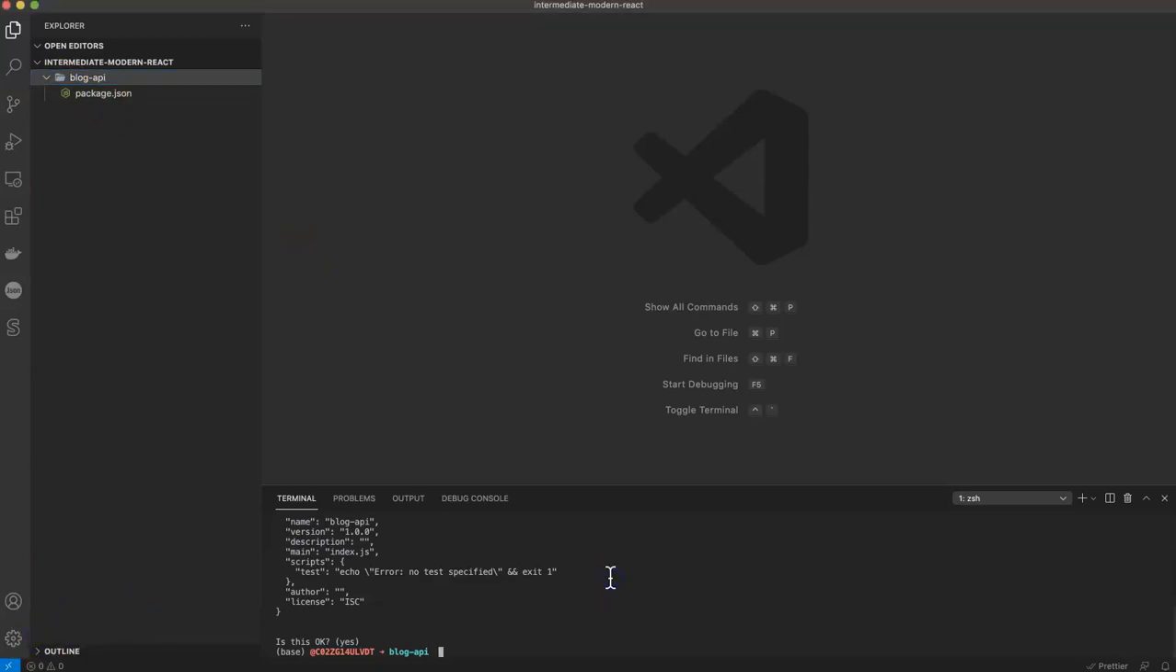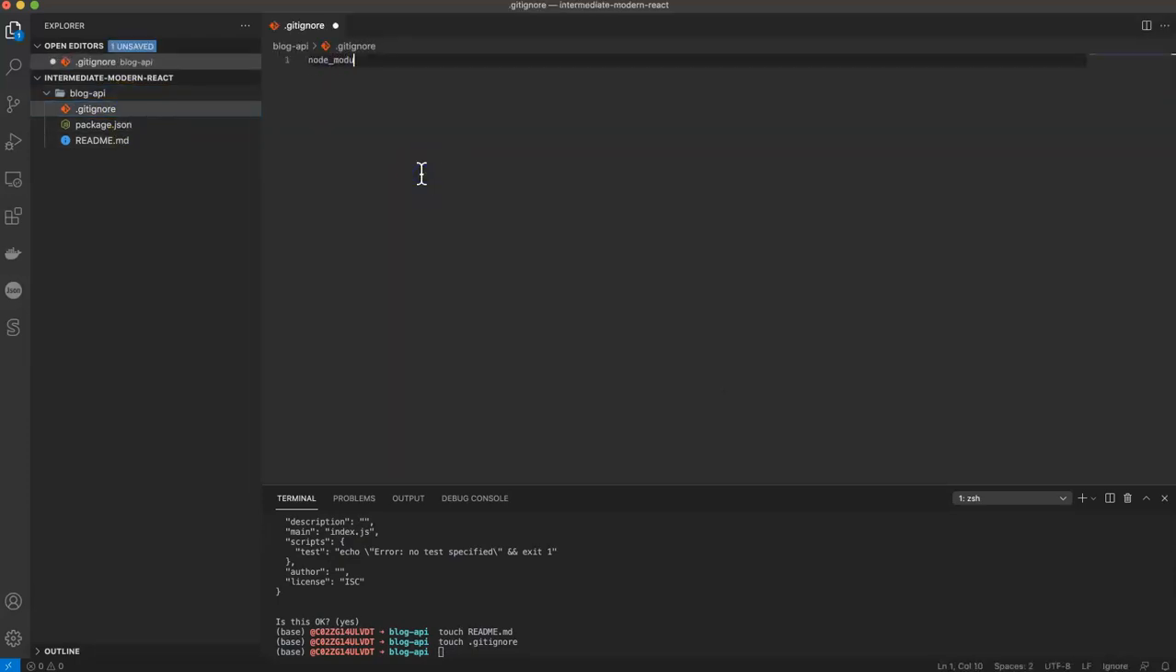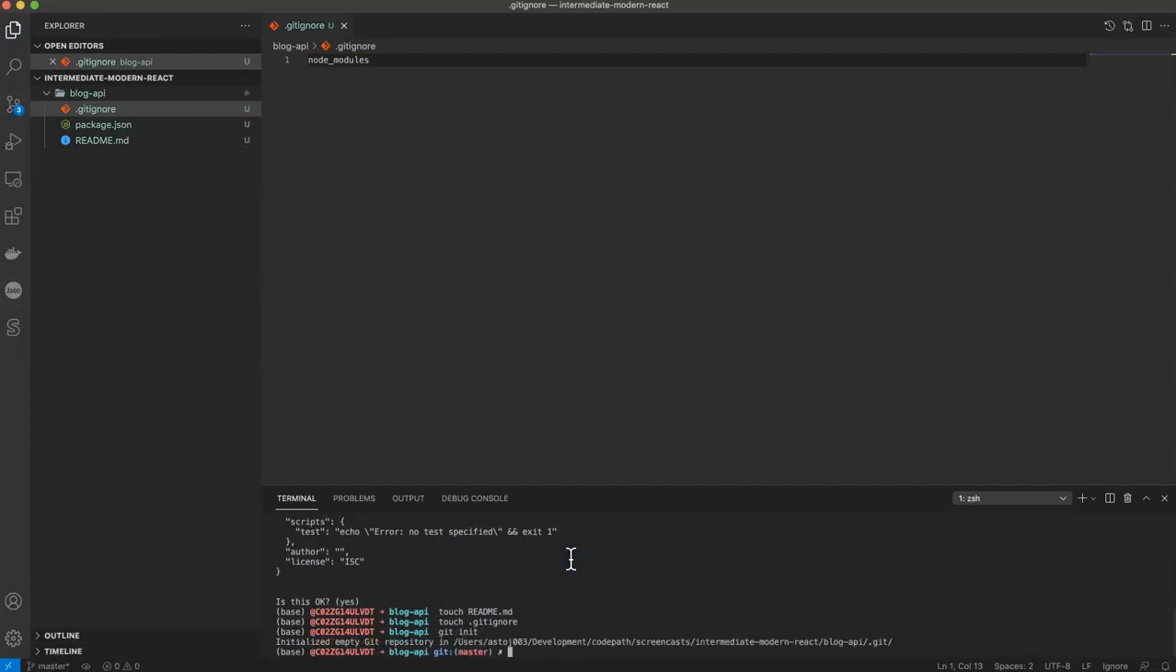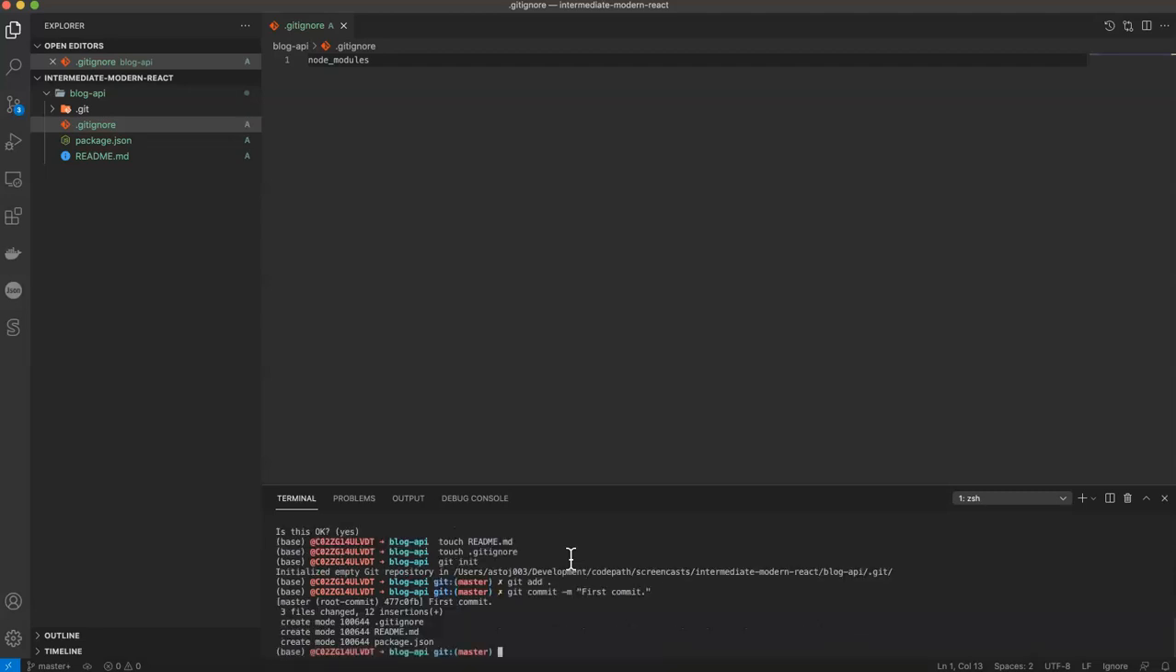The next thing I'm going to do is go ahead and create a few new files. I'm going to touch a readme file, and I'm going to touch a gitignore file, and then I'm going to add node_modules to my gitignore file because we do not want to commit those to git. Then I'm going to git init so that we have an empty git repository, and I am going to save everything. So I'm going to git add all of my files, git commit, first commit, and we should be good to go from there.